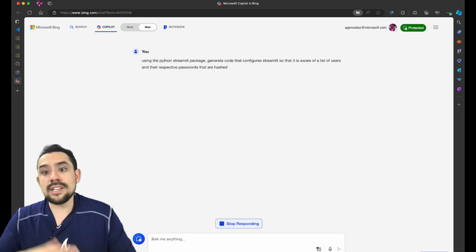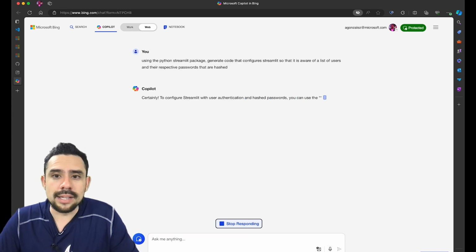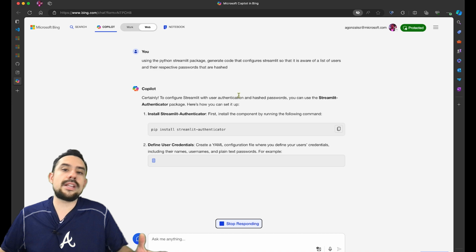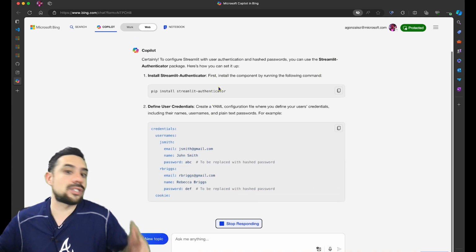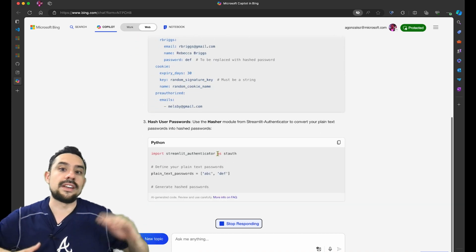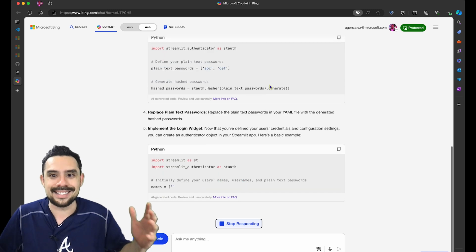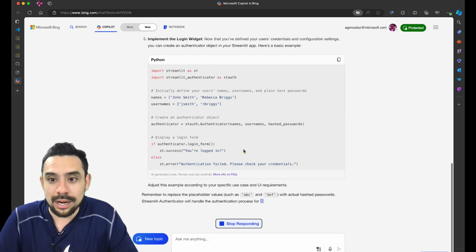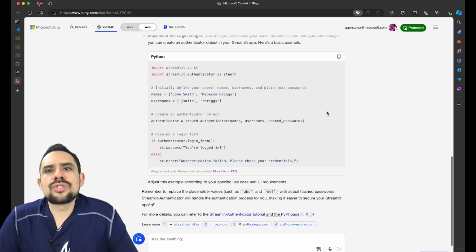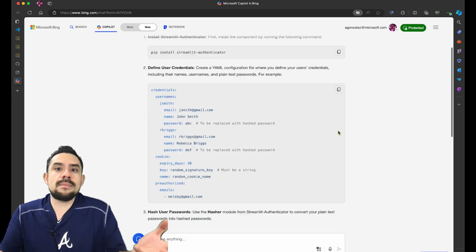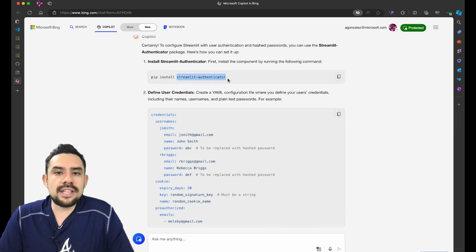But you can see once I send this request over to Copilot on Bing, it generates a plethora of information and it's too fast for me to keep up. So we're going to let this thing finish and then we're going to scroll up because it's so fast. It's really incredible. Okay, starting from the top, what I notice here is it's actually telling me a new package to install, Streamlit Authenticator.